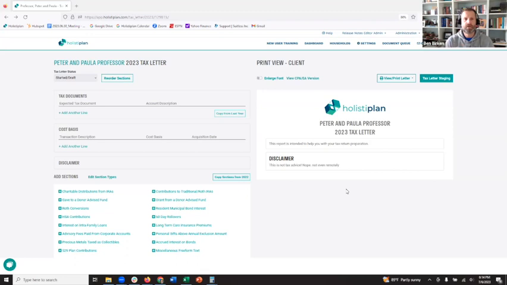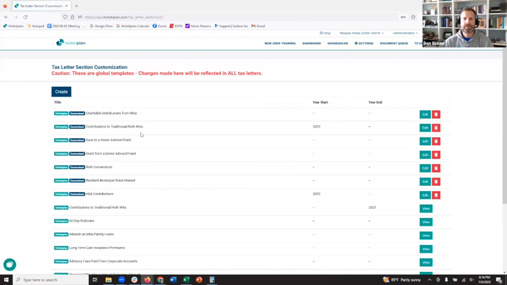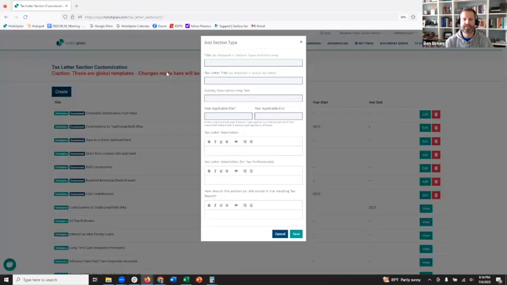Within the tax letter editing section, the way to create a custom section is to navigate down towards the bottom of the page, click on the Edit Section Types link, where you'll come to the tax letter section customization. Now, there's some other things you can do in here, including editing Holistiplan generated sections. But to create your own, you'll want to click the Create button, which will bring up the Add Section Type dialog box.